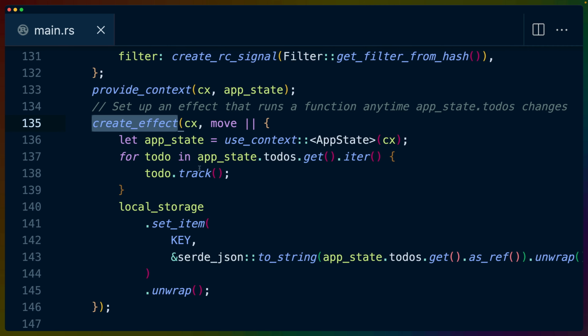Then we've got create effect, which is kind of similar to use effect. This is kind of like setting up some logic that will run for us. So I feel like we're programming a second layer of logic here. So we want to create an effect, right? And we get this context and we use a closure with move. So any variables that are captured in this closure will get moved in. We grab the app state via context. So we just had the provide context here. So that's basically what we're going to get.